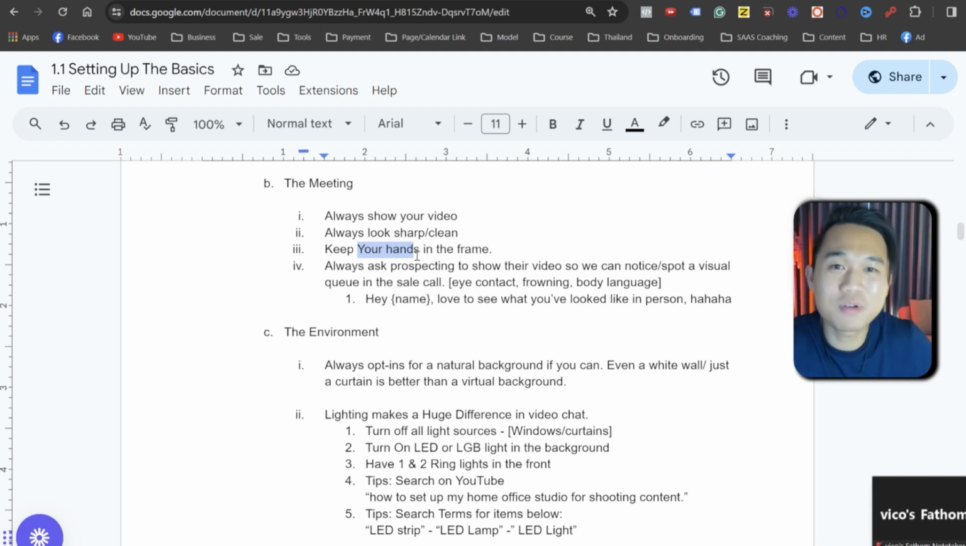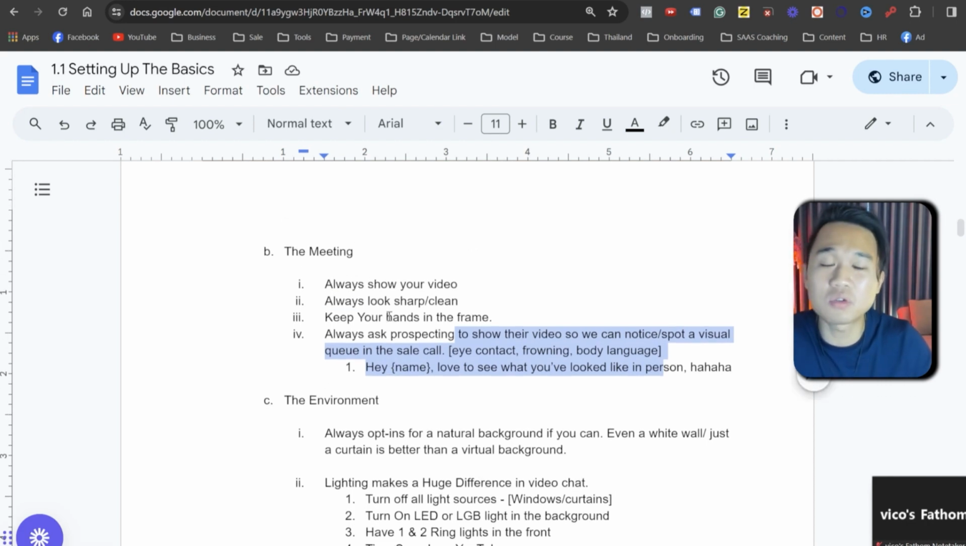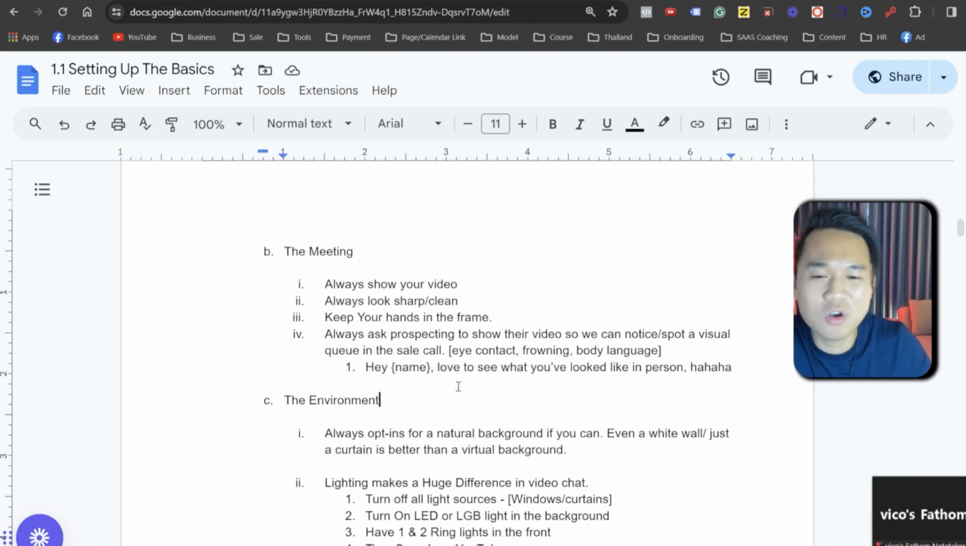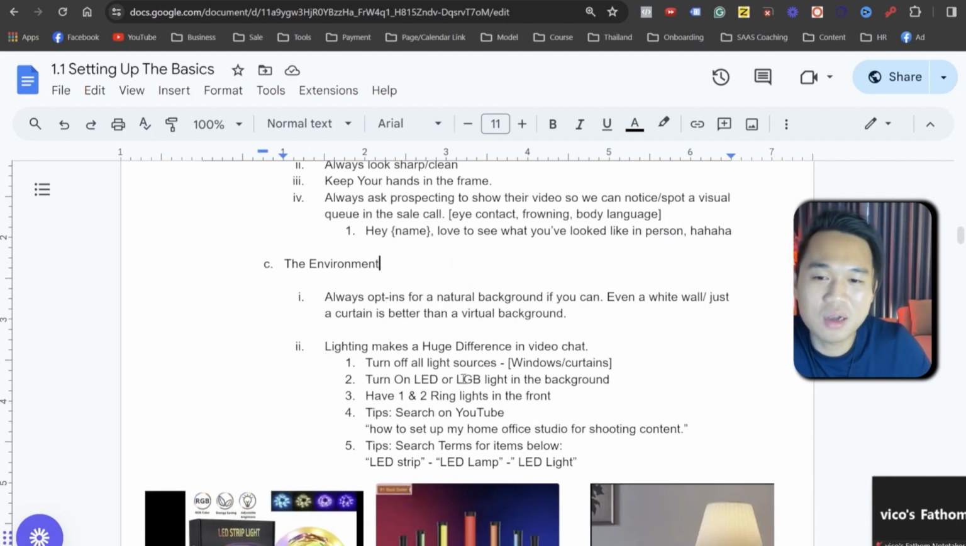So have a camera position. Right now I'm recording, and you can see me in a very small frame, but in a Zoom meeting my camera is really big, right? You can see a lot more, and you definitely can see my hand, right? And always ask the prospect to show their video too, so we can notice and spot visual cues in a sales call, like eye contact, frowning, and body language, right? You want to read into that during a sales call. Very important as well. So you can say, "Hey, John, would love to see what you look like in person." Haha, right? Just really break the ice there.